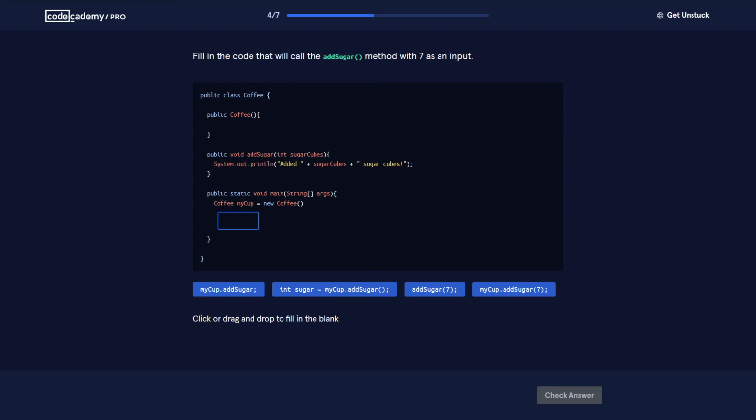because we have already an object created here, my cup. And in order to run this method add sugar, we can't just run it on its own. We have to run it using an object. So we're gonna use the object my cup, dot add sugar, and within the parentheses, we'll have to add some sort of a number, of type int, anything that would be considered an int. So we will have my cup dot add sugar 7.